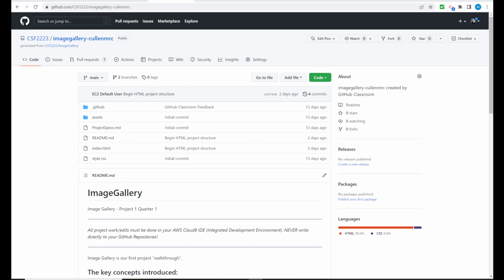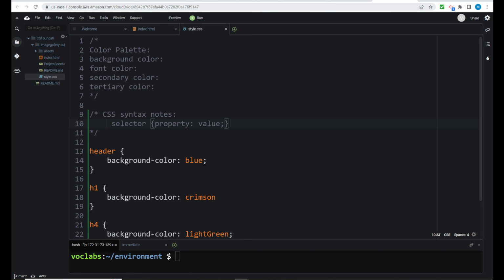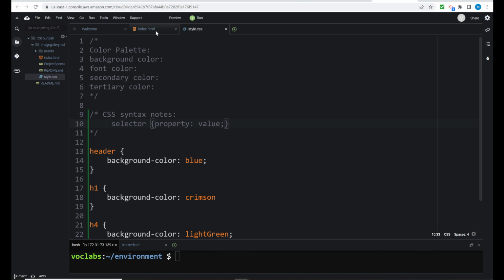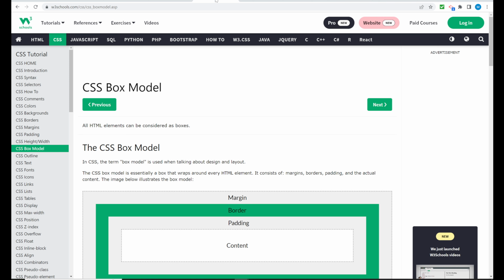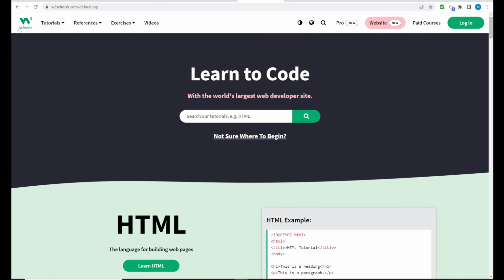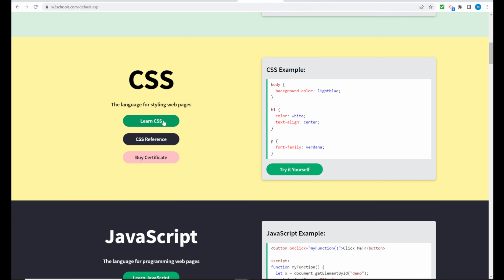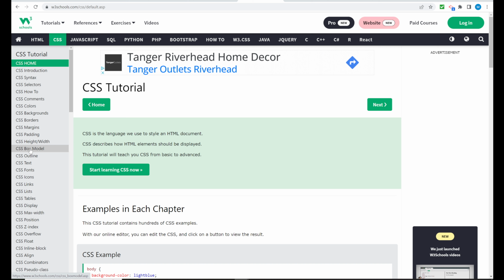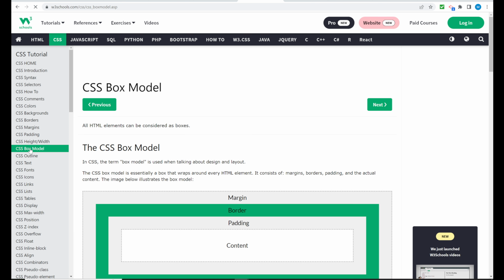Model. So, head on over to our W3 Schools. Definitely have the workflow ready, as always. GitHub to the image gallery repo. Make sure that your IDE is set and ready to go, and you have the index.html and style.css files in the editor ready to go. And finally, head on over to W3 Schools and CSS. Open that tutorial and just all the way down to here. If we click on that, that's our box model.